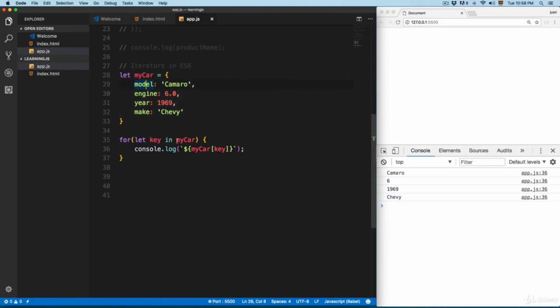If you want to print the keys, you can add here $ sign, and I'm going to add the curly braces, $ sign right here, and we're going to add this as key.